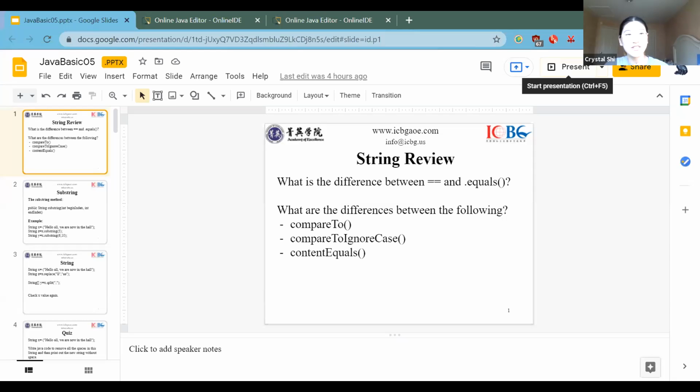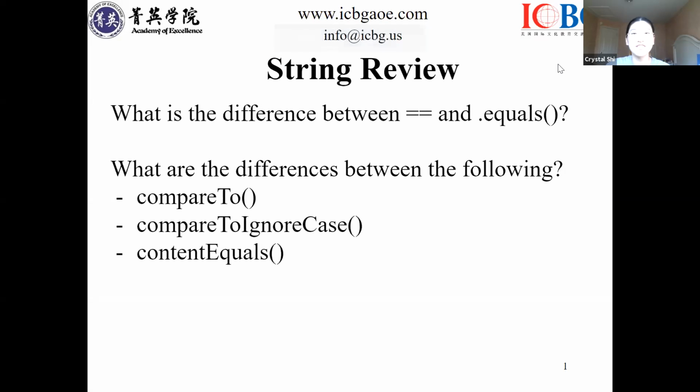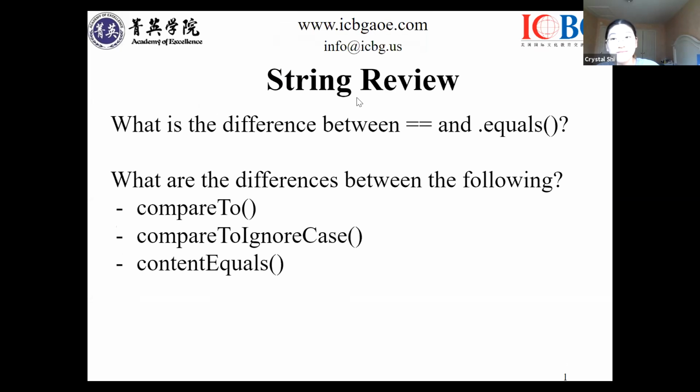But we're gonna start with a review of stuff from last week about strings. So does anyone remember what the difference is between the double equals sign and the dot equals method for strings? Y'all can just type it in the chat, or you can feel free to unmute and just talk. You don't need to raise your hand or anything. Or if you just don't know, feel free to just say that too. If you don't know, then I can explain.